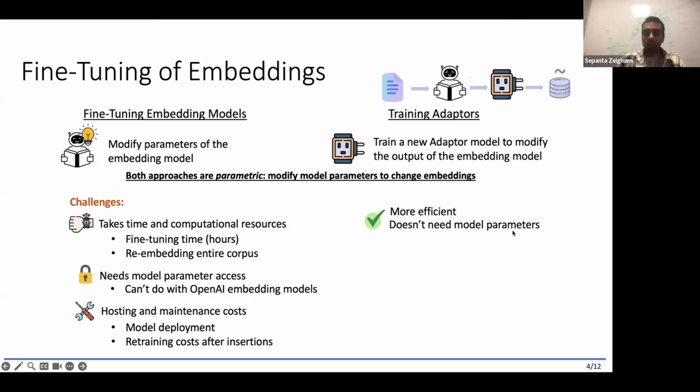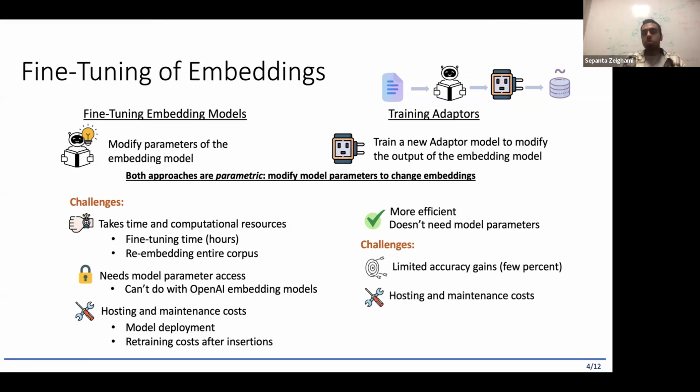So this is good. You can do it for all models and kind of efficiently, but the problem is that they don't actually do much. Often we have a few percentage point improvement in accuracy if we use these models. It's okay, you can use them, but there's also just extra hosting and maintenance costs. So you actually have to host them still somewhere.